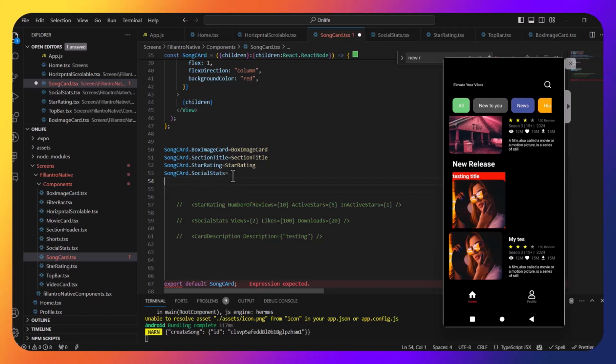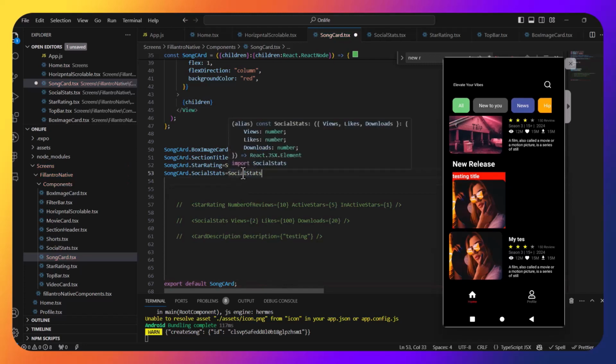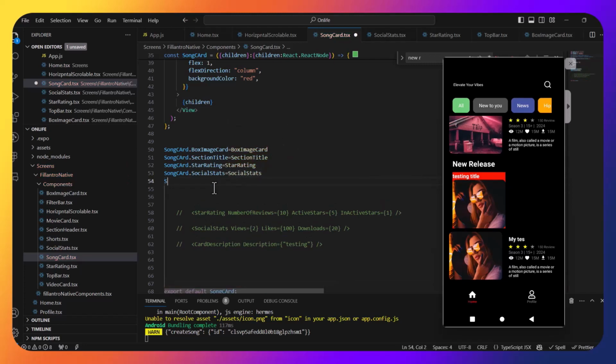Well, let's see, guys. As you can see, we're getting the SongCard. What do you want? You are going to have a child. What's the name of the child? The child is CardDescription. Okay, now we are done.